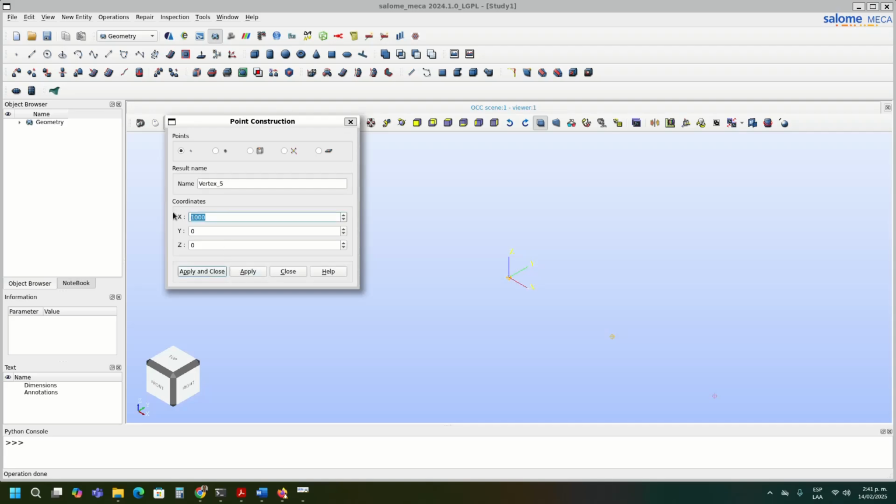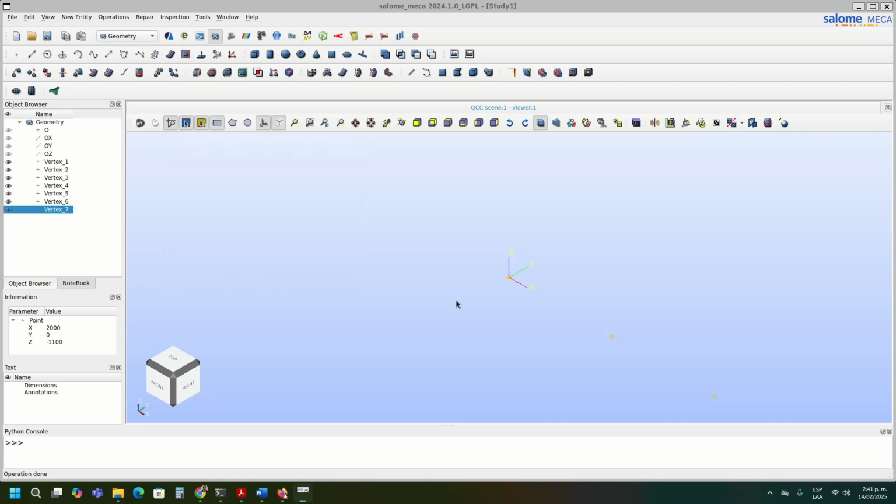Next we have 1500, 2000, finally 2000, 0, minus 1100. So apply and close. We have now created our points.